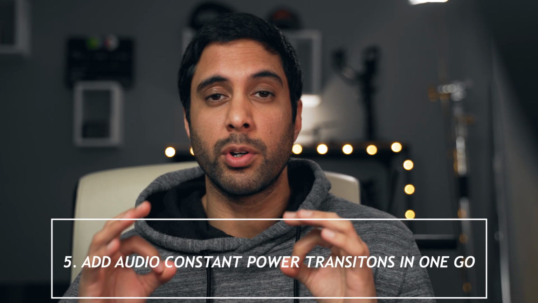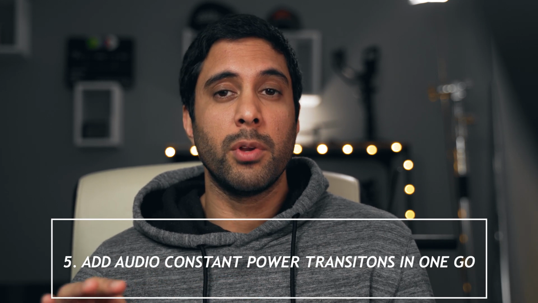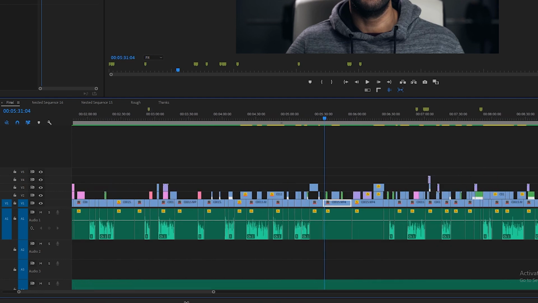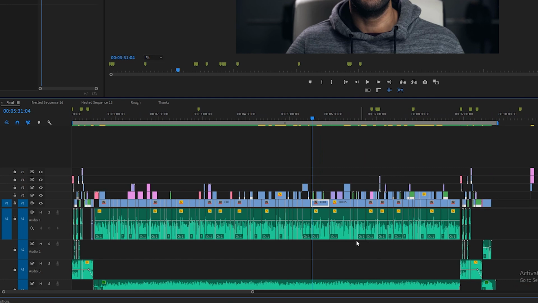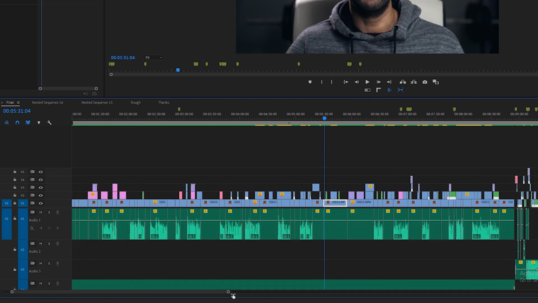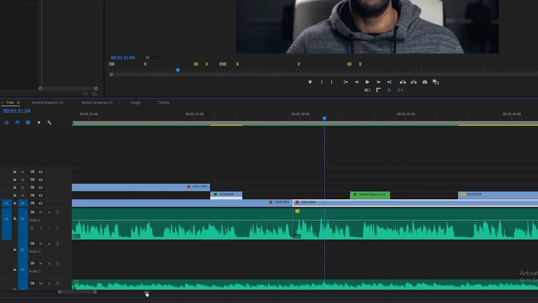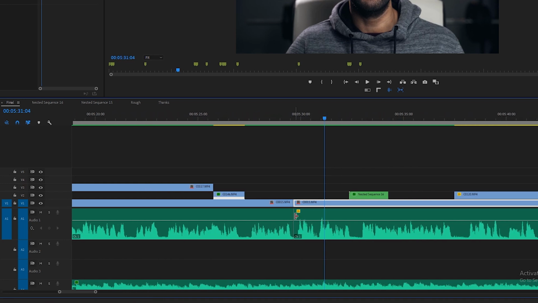So tip number five is to add all your audio constant power transitions on your timeline all in one go, rather than having to go in between each clip individually. I'll show you again what I mean by that. For example, here I've got all my talking head audio cut up as I want, and there's a lot of abrupt jump cuts in there where maybe I haven't taken enough of a pause in between, and I want to smooth all these out a little bit.